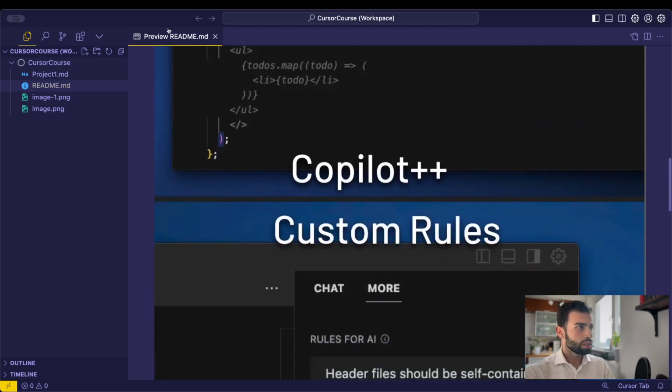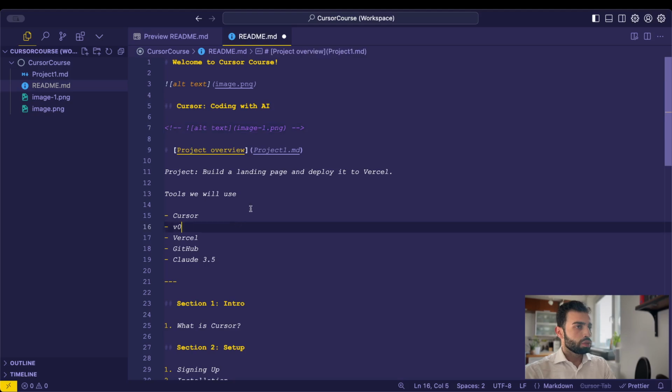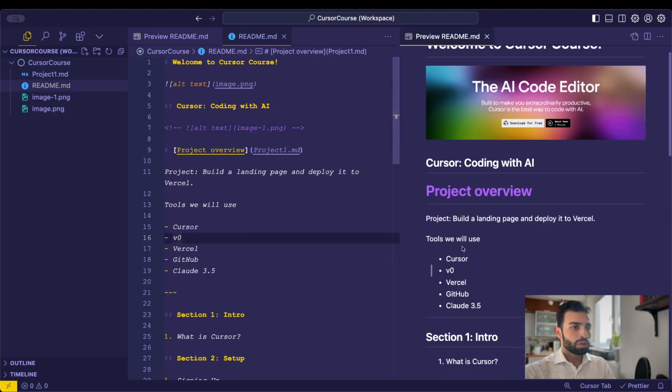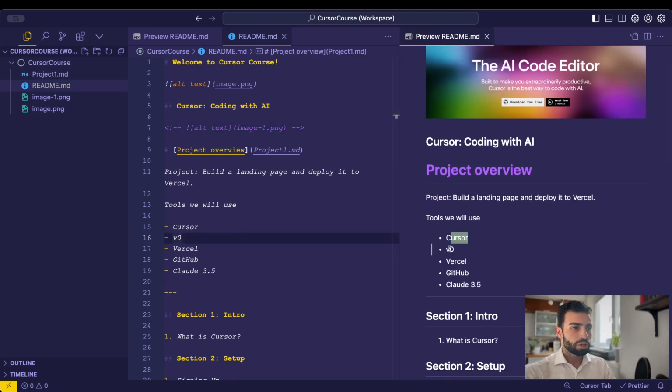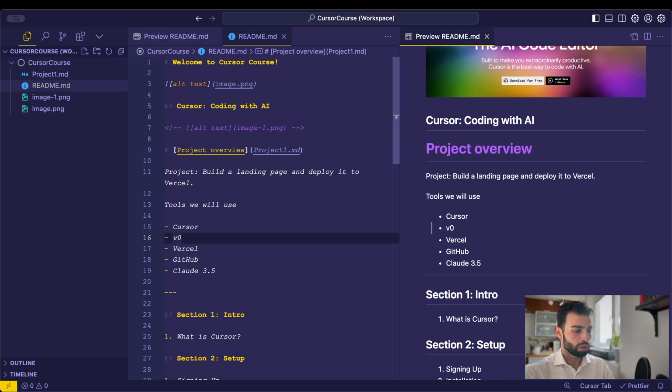So let's get started by going over the tools that we're gonna use. We're gonna use Cursor, of course, V0, a tool by Vercel, which helps us with generating UI. Vercel itself for hosting the landing page that we're gonna build, GitHub account for hosting the code, and Claude 3.5 as our AI tool to help us generate code.